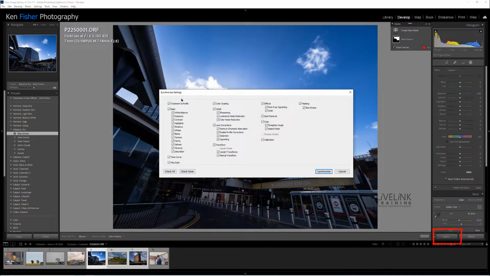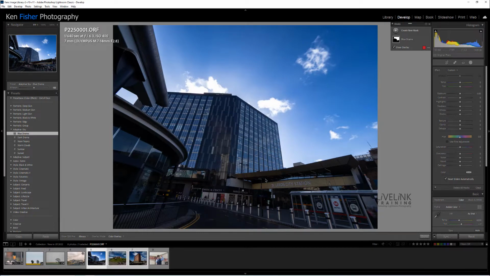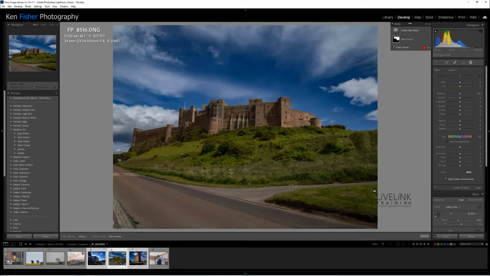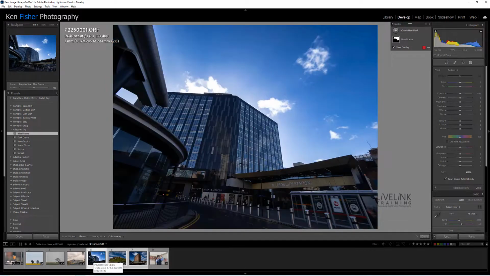It brings up all the things I want to synchronize, which includes masking and the blue drama, and I click synchronize. You can see it's beavering away, the artificial intelligence created me another 2 different masks for each of these individual images. So now you can see I've got a nice darkened sky on that one and a darkened sky on that one, all created from this original mask that we've put in here.